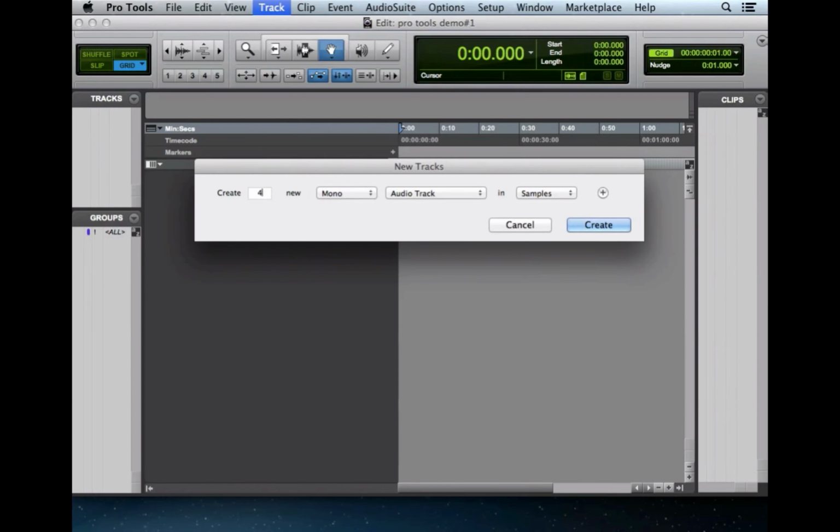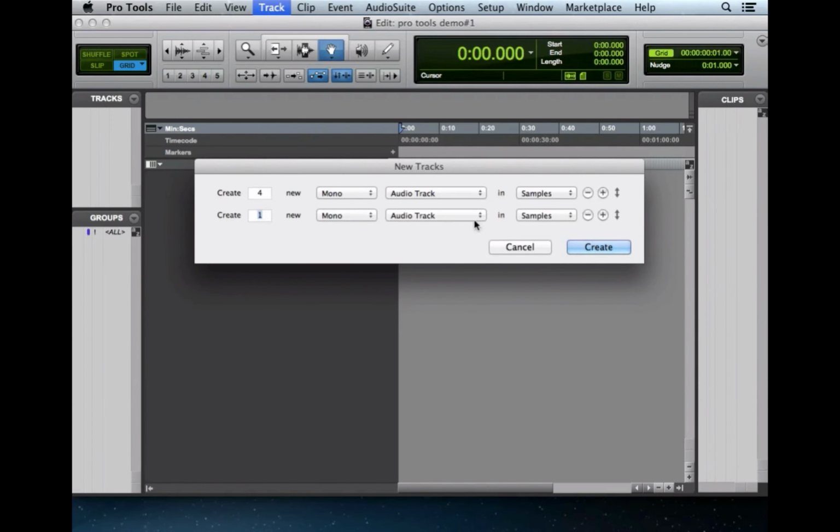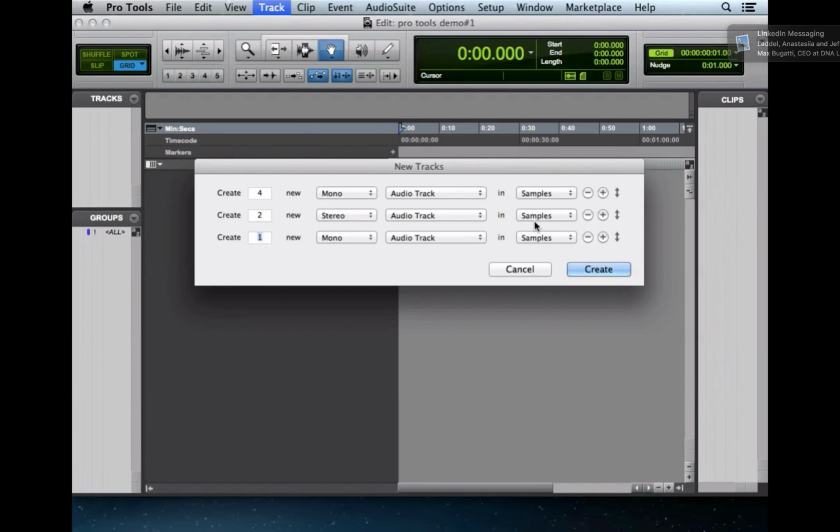I'm going to choose 4 mono audio tracks, and then I want to add some different types of tracks as well. And I have several choices. I could hit this plus symbol here, and it gives me a new row, and I'm going to choose 2, and I want stereo audio tracks this time. Now I'm going to hit the plus symbol again, and this time I'm going to use a shortcut. I'm going to hold down the Command key, and once I do that, then the right and left arrow keys are going to allow me to choose between mono and stereo.